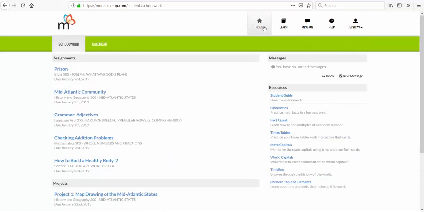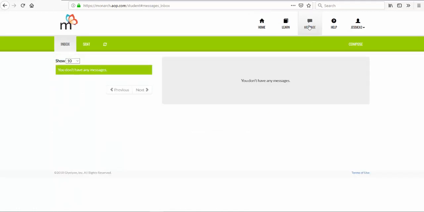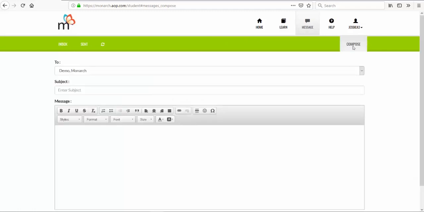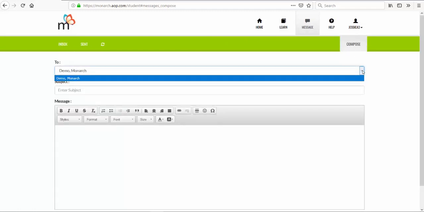I'm going to bring you back to the home page again. There's two different areas where you can navigate to the messages. So if I want to send a message to my parent, I can do that right from the home page, choose new message here, or I can navigate by clicking on the tab up above, clicking on message, and then clicking compose here. Now the student is only able to message their parent. This is internal to Monarch only, so they can't send this to a cousin or a sibling that is also using Monarch, it will only go to their parent.